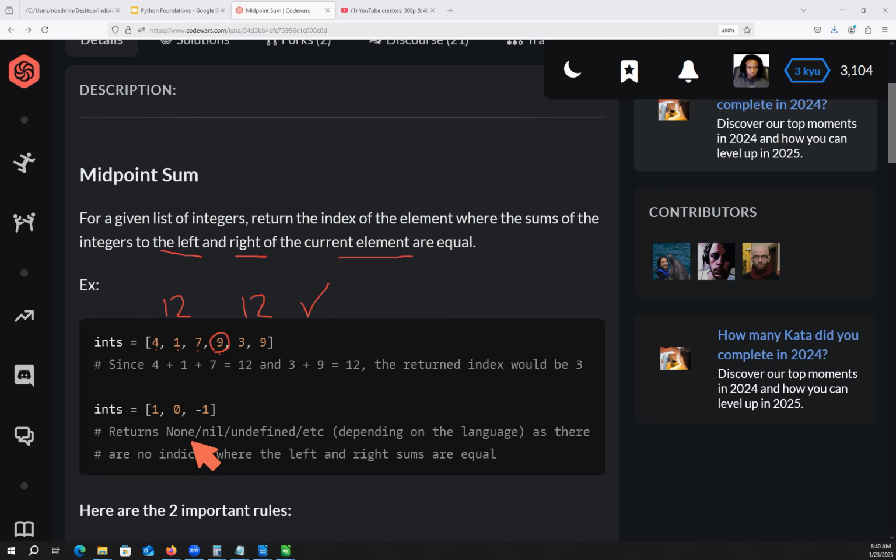Next example returns None because there's no point at which the sum of the elements to the left equals the sum of the elements to the right. So when you don't find it, you'll return None.